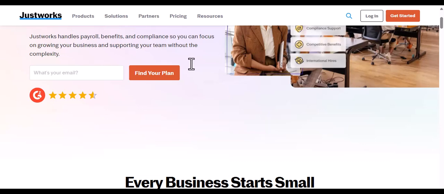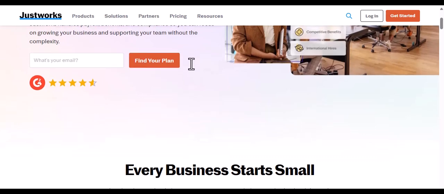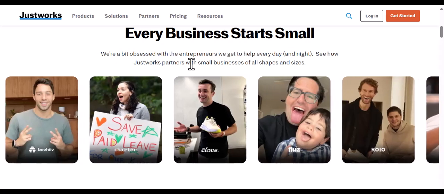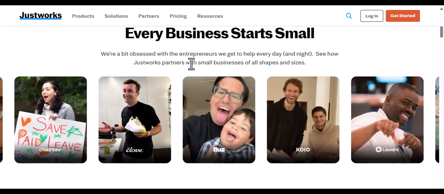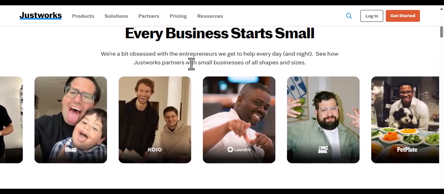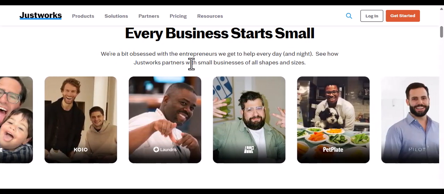Justworks is a powerful platform, but like any new tool, knowing how to set it up correctly is the key to unlocking its full potential. The first few steps you take in Justworks are the most critical, especially when it comes to payroll.